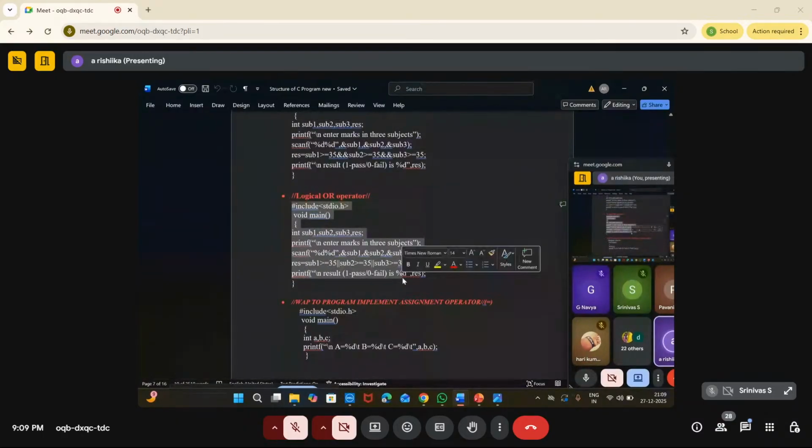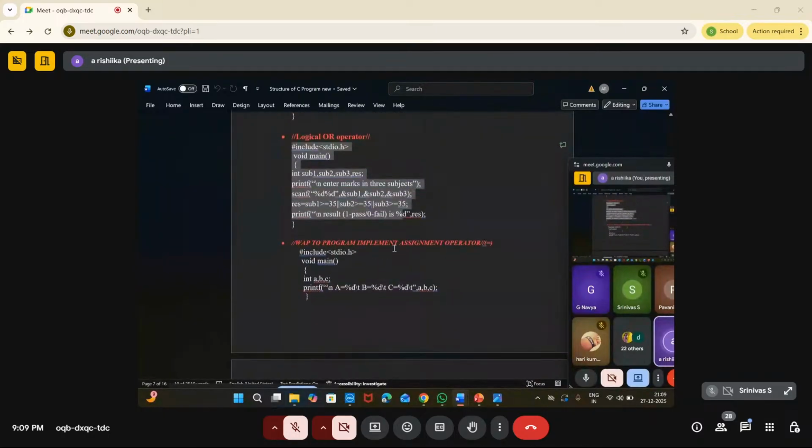So you can take logical operator here, or AND operator, or NOT operator. The next one is called the assignment operator. What do you mean by assignment? Assignment is nothing but the equal to symbol, which is called the assignment operator.